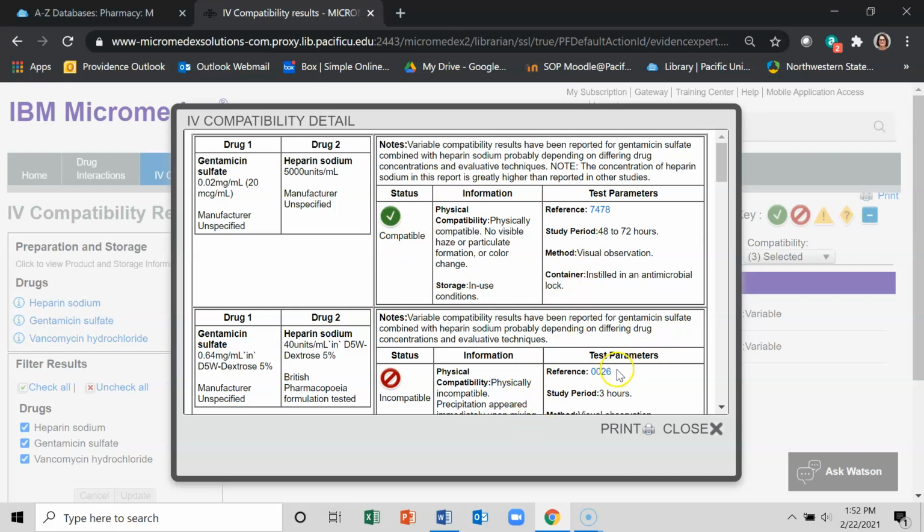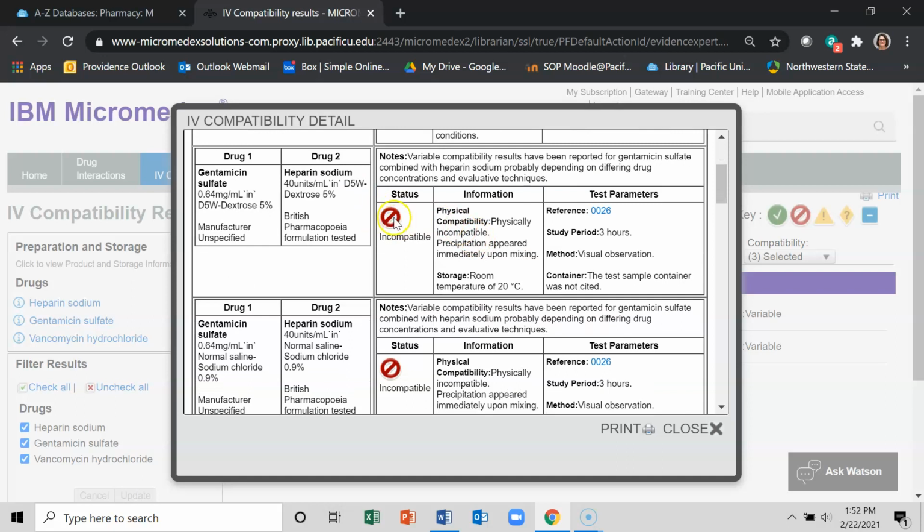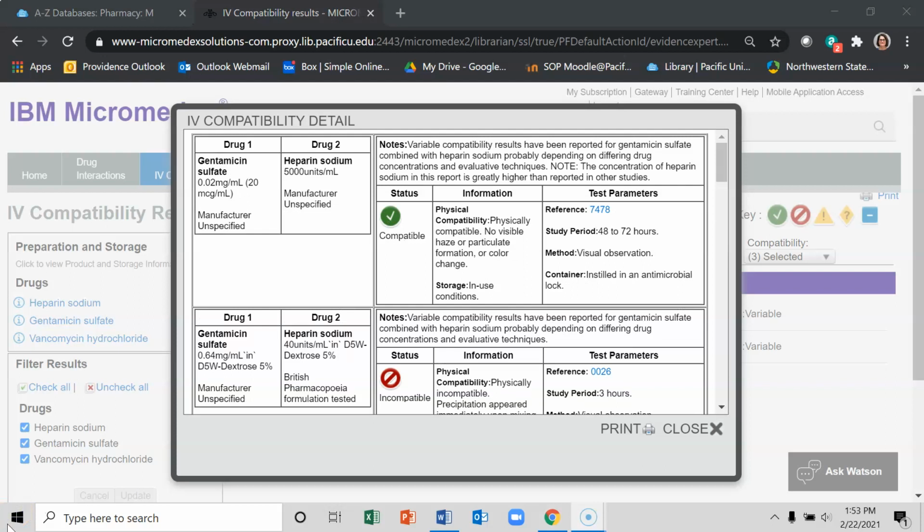Remember, this one said that it was variable. We can kind of see that, that this top entry shows that they're compatible if these conditions are met, but incompatible if these conditions are met. And it always presents the information in the same format where it'll list drug 1 and 2 and show the concentration and any particular manufacturer if that's available.